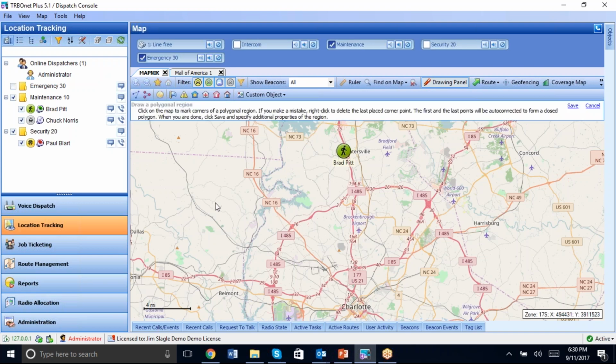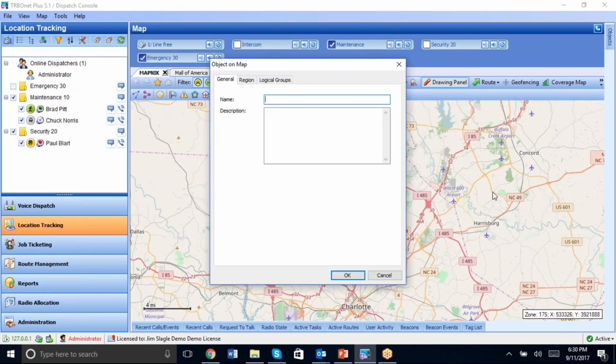You go to draw on map, and then as you touch the left click on the mouse button, it'll put dots and you're creating a geofence at this time. Now to close the box off, you don't have to connect the dot or anything. When you save your geofenced area, then you can name it and it'll close the box itself. So let's name this speed zone.